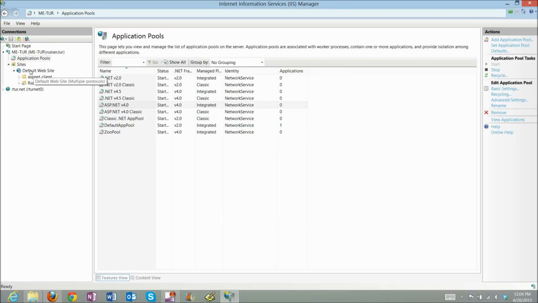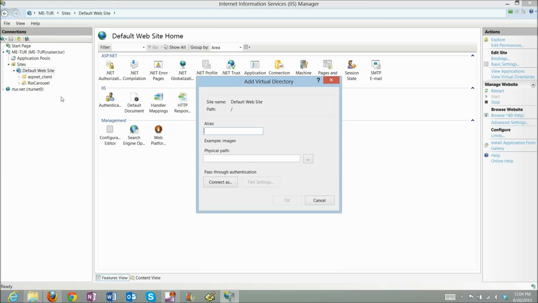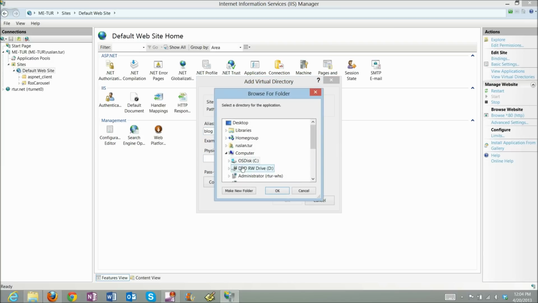And what I want to do is to create a new virtual directory. I add virtual directory. I'll just call it a blog. And I point it to the folder that I just downloaded with my BlueGuyGen.net 2.8 files.